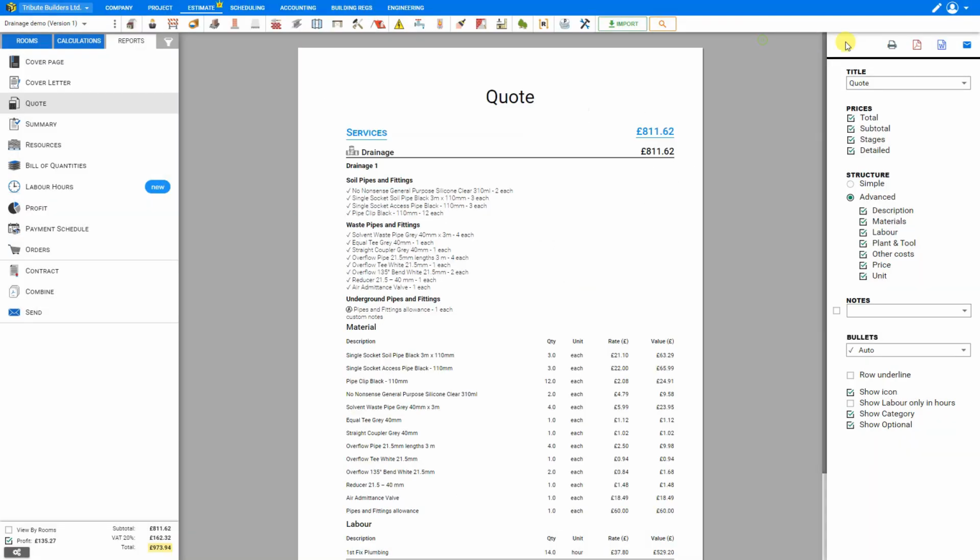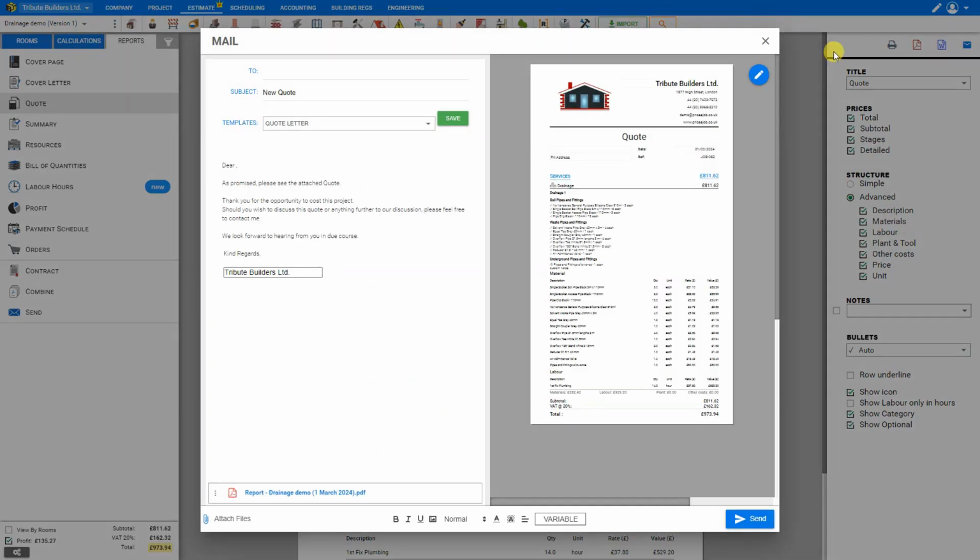download it as a PDF, export it as a Word document, or email it directly to your client from within Price a Job. And that's how to use the new drainage module.